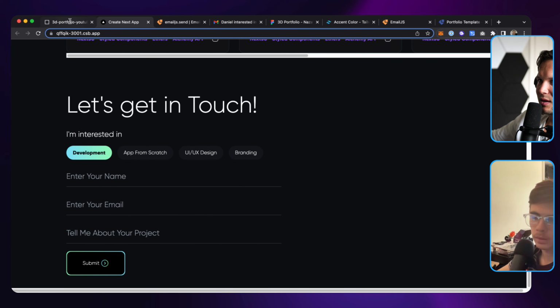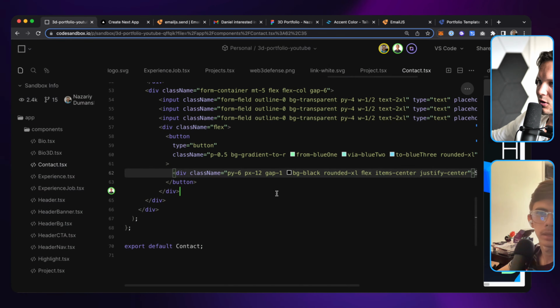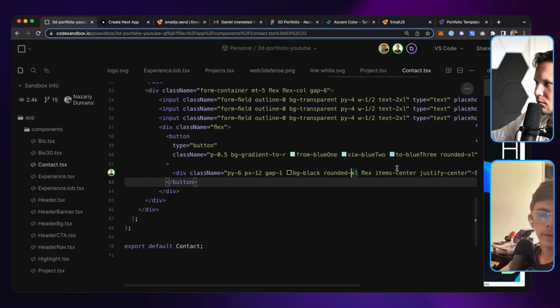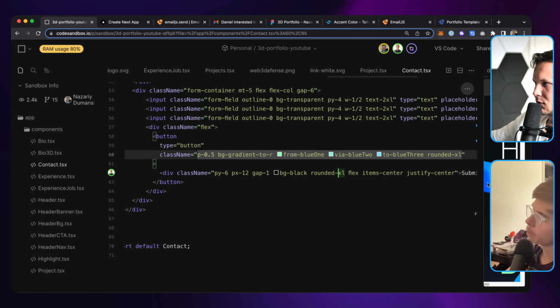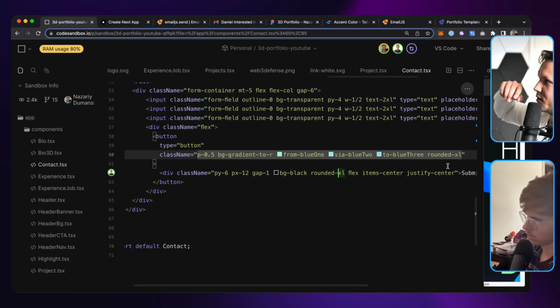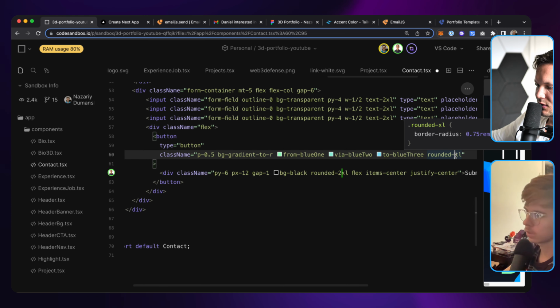Okay, so I kind of like it. I think we just need to make it more circular. So it's where rounded XL is, and we're gonna change this to. It's on both, so we have to change both. Yeah, so be a rounded XL or rounded 2XL, let's just say. You think 2XL? Let's do it then. Yeah, try 2XL.